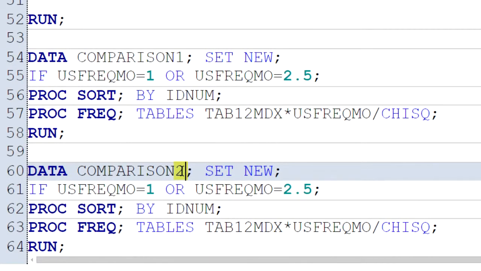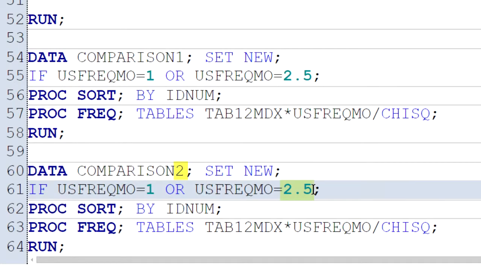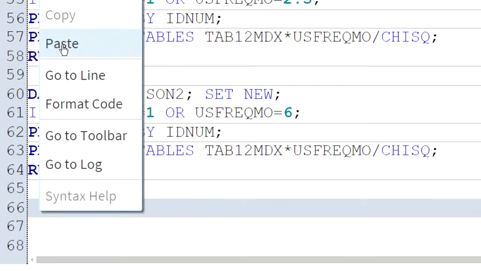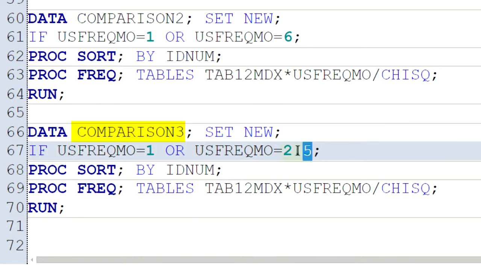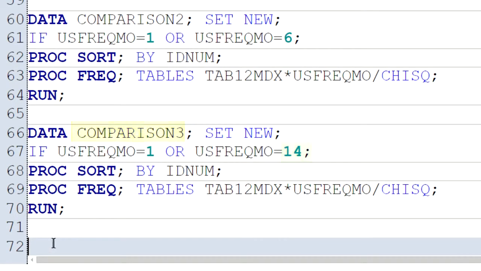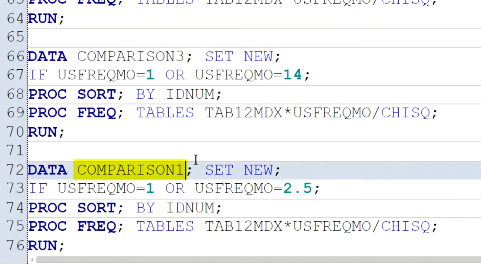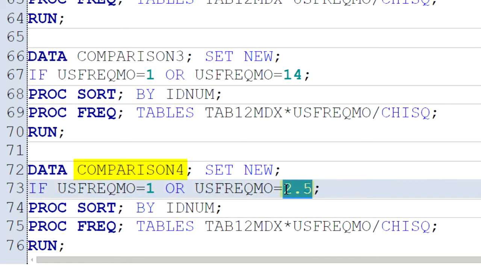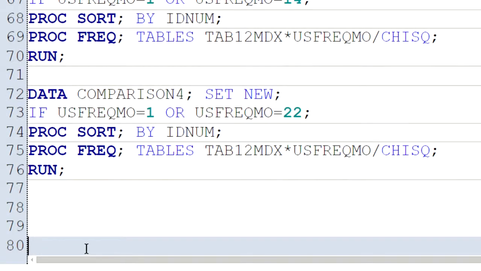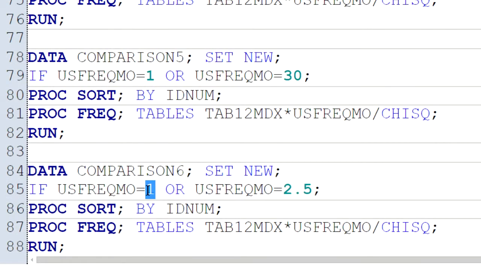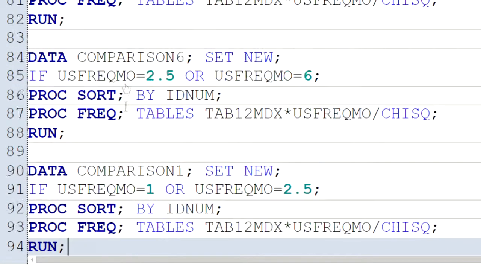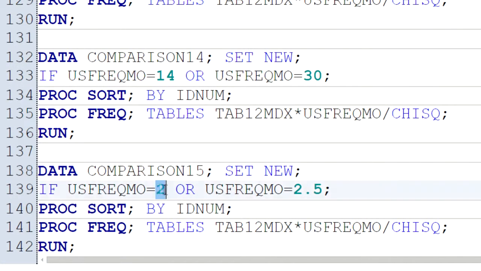Here, we call the data comparison group 2 and select smoking frequency group 1 compared to smoking frequency group 6. Here, the data is comparison 3, and we're comparing smoking frequency group 1 to smoking frequency group 14. Comparison group 4 is comparing smoking frequency group 1 and smoking frequency group 22. We see these lines of syntax repeated with new data names and the additional paired comparisons for the smoking frequency groups all the way down to comparison 15, smoking frequency group 22 versus smoking frequency group 30.